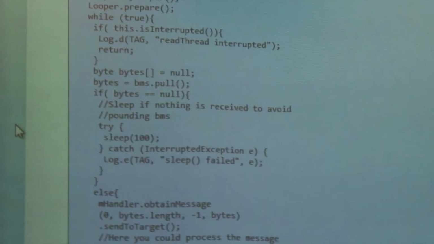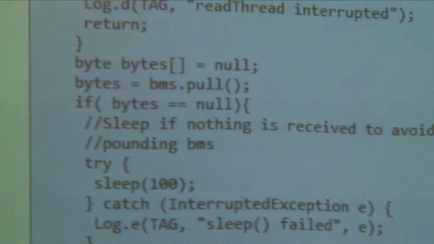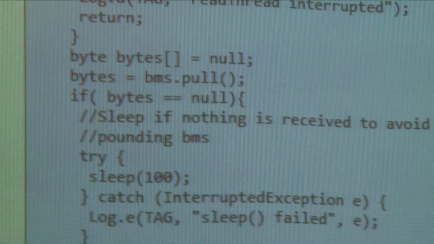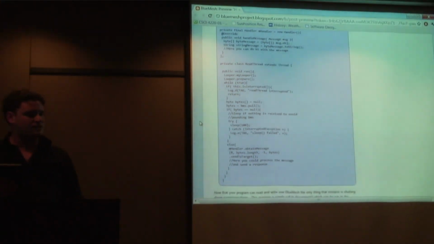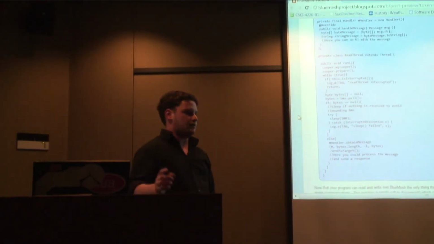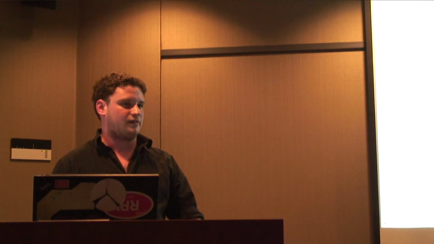So bytes bms.pull is just going to pull whatever bytes are in the queue waiting to get read into the app from Blue Mesh. If there's nothing to read, if your phone hasn't received any messages, it'll just return null, and you just skip right over and try it again. That's the idea of how you want to write these apps. Are there any other questions? All right, I guess we're pretty much done then.